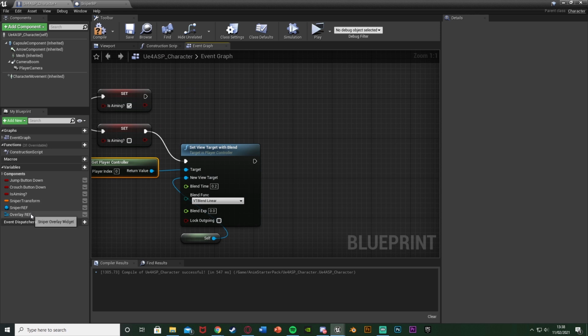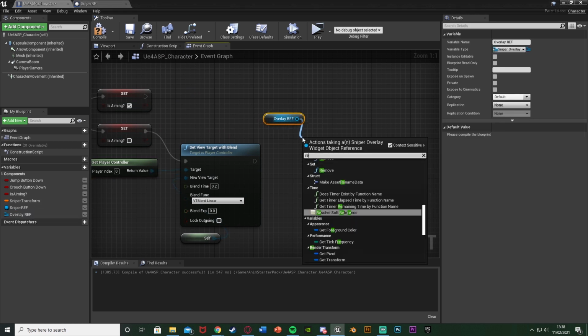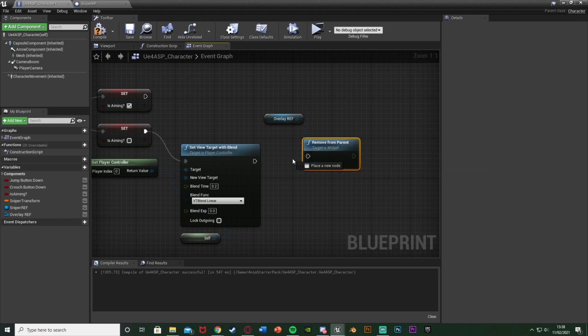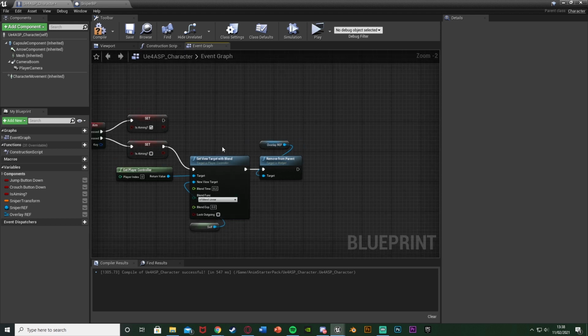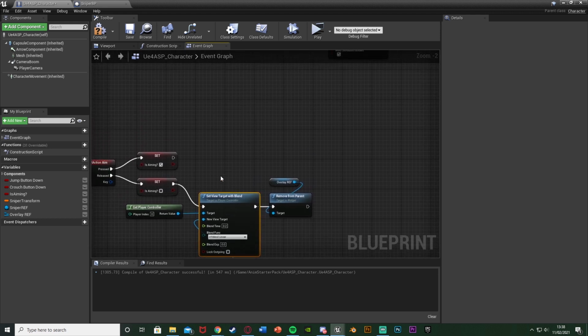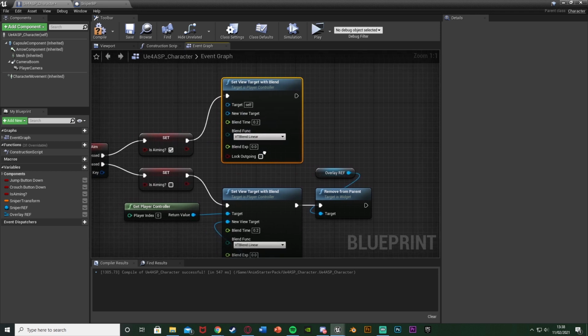So what we're going to do is we're going to get the overlay ref, so get overlay ref there, and out of this we're going to remove from parent. So it's going to remove that widget and the crosshair from our screens, like so. And then what we're going to do is we're going to select set view target with blend, Control C, Control V to duplicate it up here, plugging that into set is aiming true.